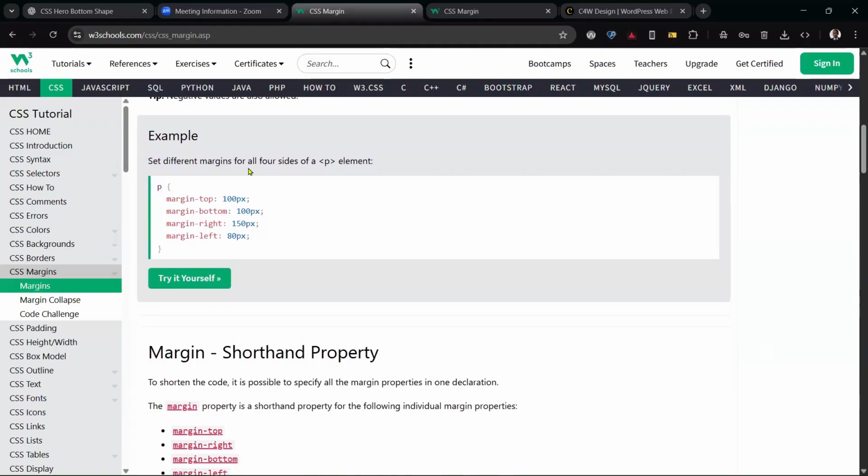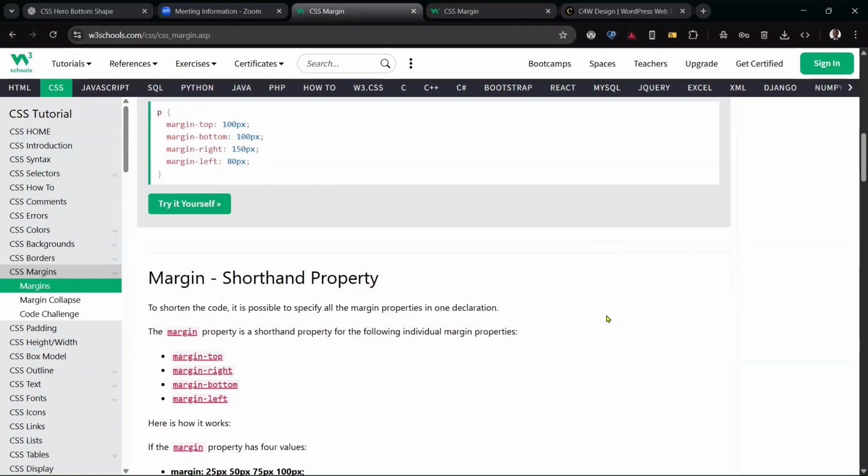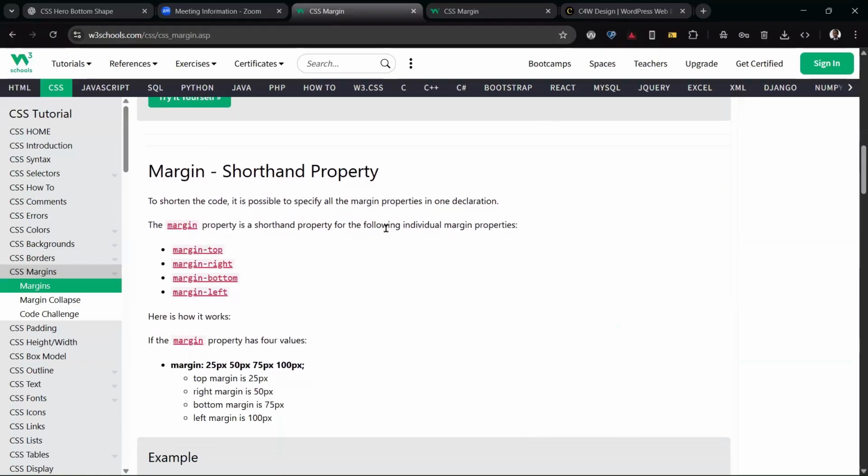So you can set a different margin for all four sides of a P element, as we did before. So you can make it margin top, margin bottom, margin right, margin left. When we were talking about border, we were talking about border style, different styles of border. Border top, border right, border left. And this one too is also margin top, margin bottom, margin right, and so on. And it also has a shortcut. You just write margin and you write the other sides.